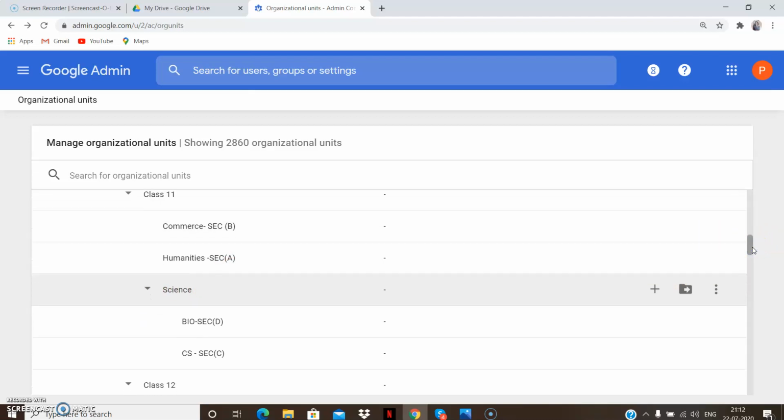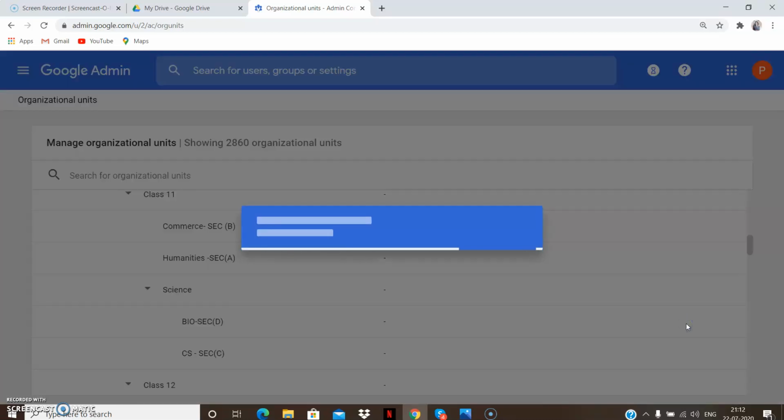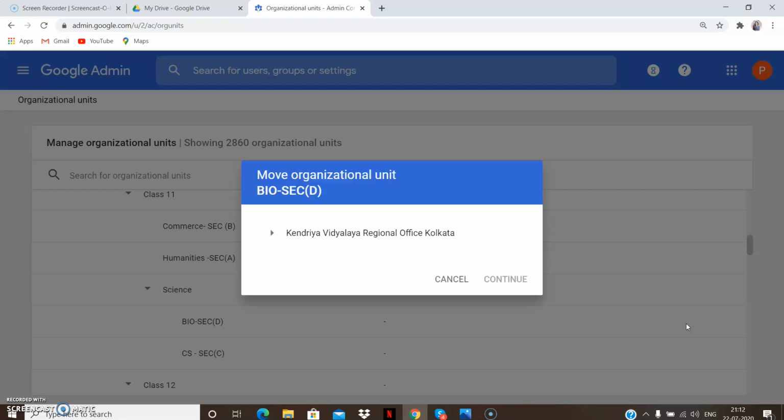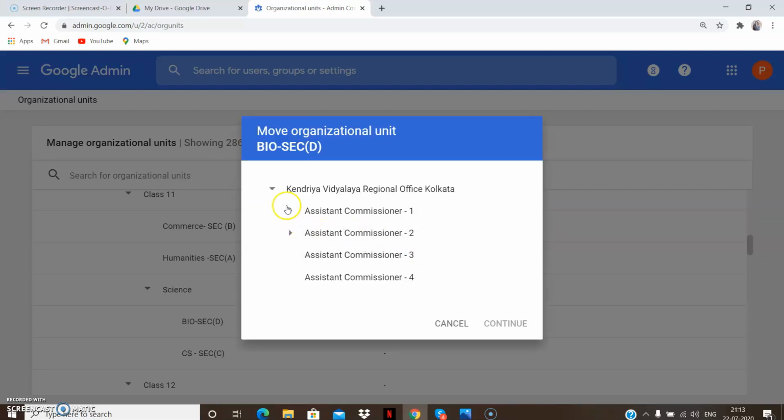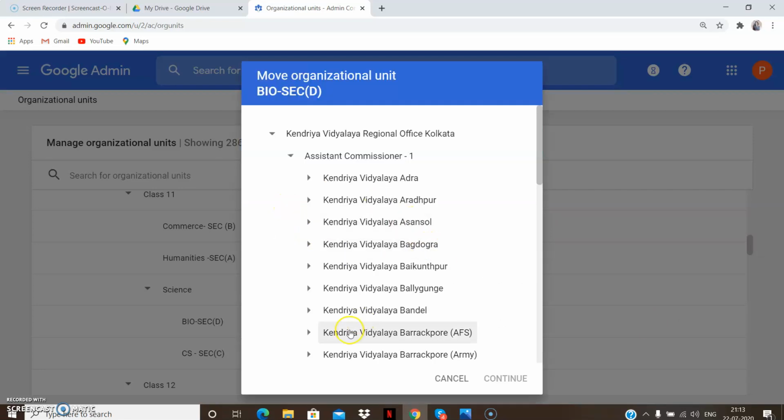Now, suppose I want that there should be bio section D should move here under humanities. Suppose, just for an example, so what do I do? I click on move organizational unit. Okay, I have to go to the path. OU path is very important. The organizational unit path is very important.